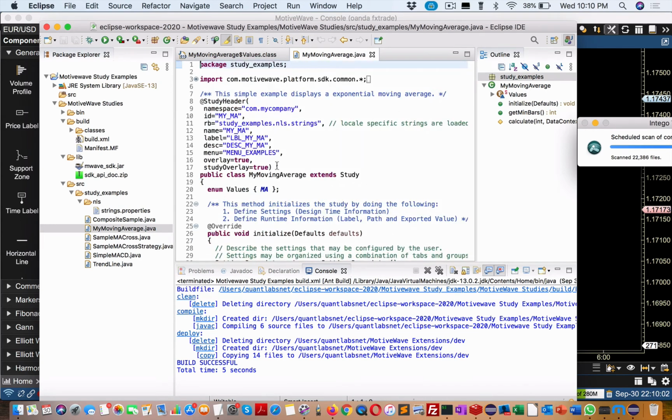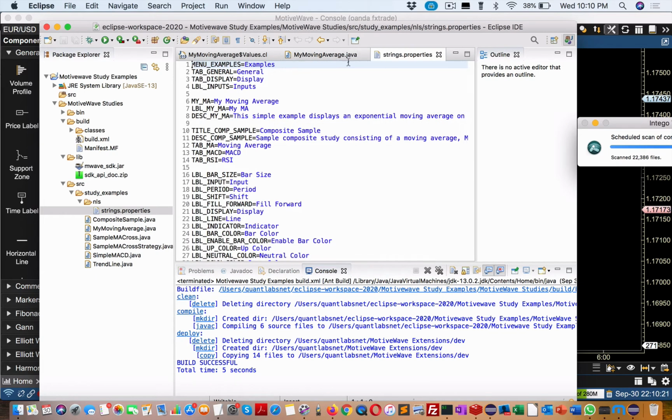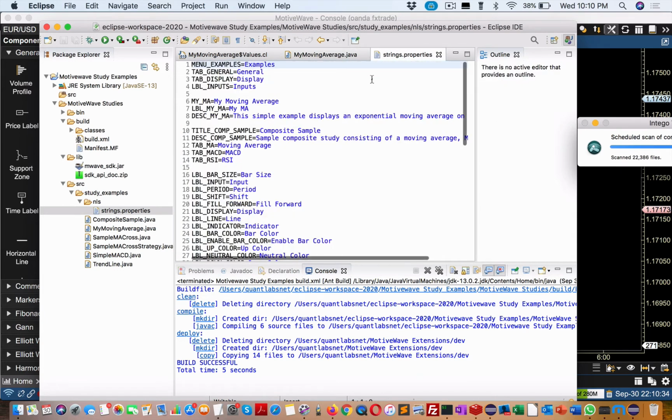So in a nutshell, as I said before, just as a reminder, I mentioned these variable names or these labels, which are strings, they refer to by being mapped to this file right here. So for instance, I've got one here called label my MA, okay? So that is part of the panel right here, or let's say description here. I look that up in the string properties.